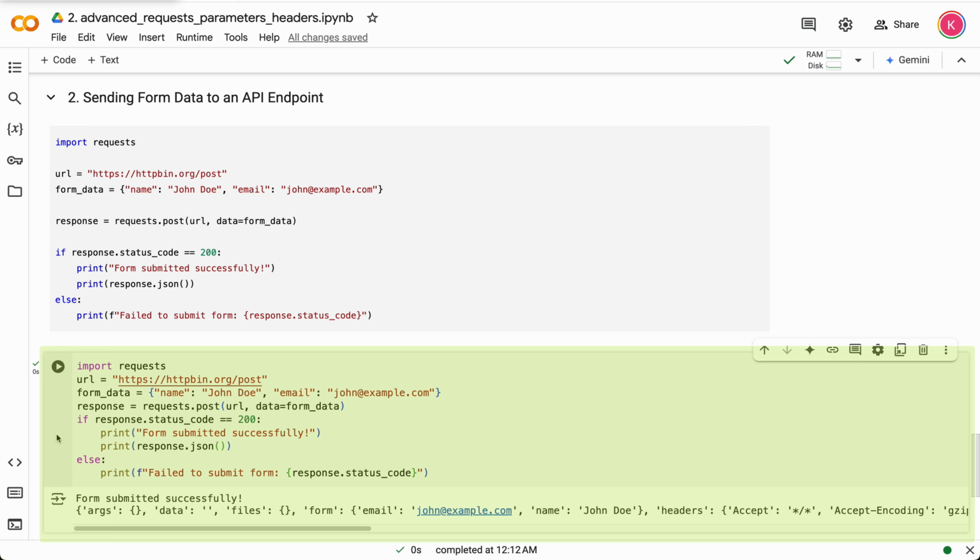server error. This example demonstrates how easy it is to submit form data to an API using the request library. Whether you're building an application that interacts with APIs or automating workflows that involve form submissions, this approach provides a simple and effective way to send data to servers in Python.